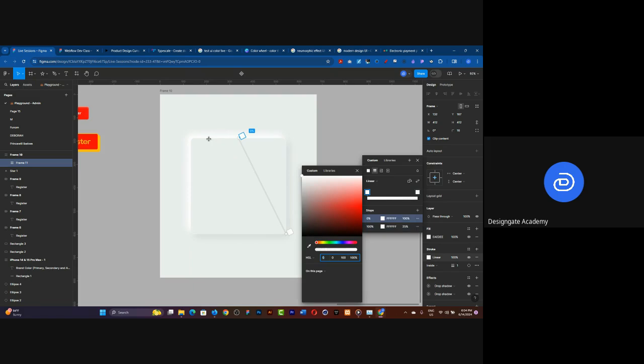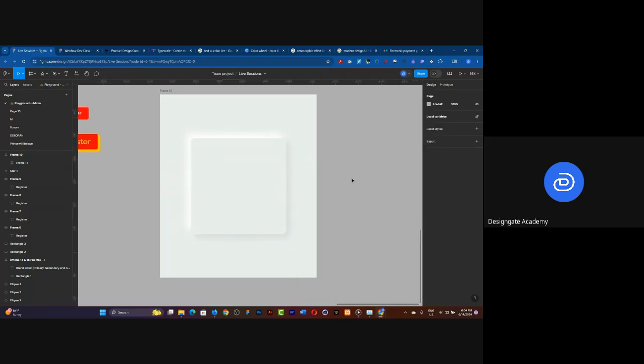Now, these things just help with your portfolio. When recruiters are going through and they see that you can work on different design styles, it gives them this thing that, okay, this person knows exactly what they are doing. So this is how to create this.